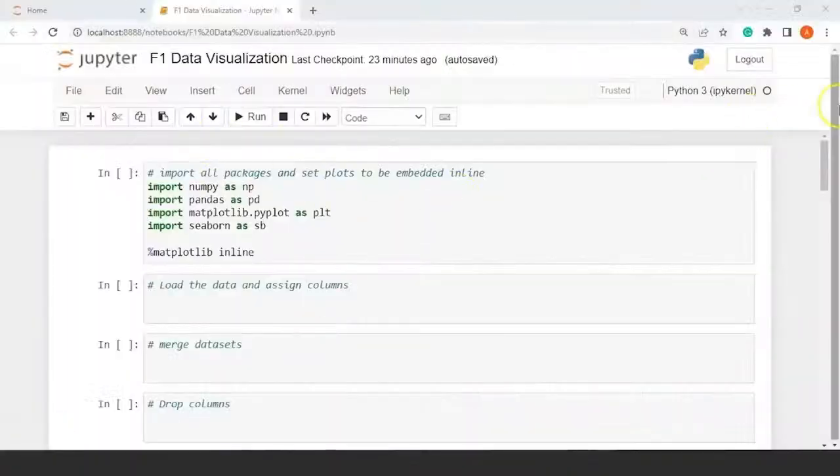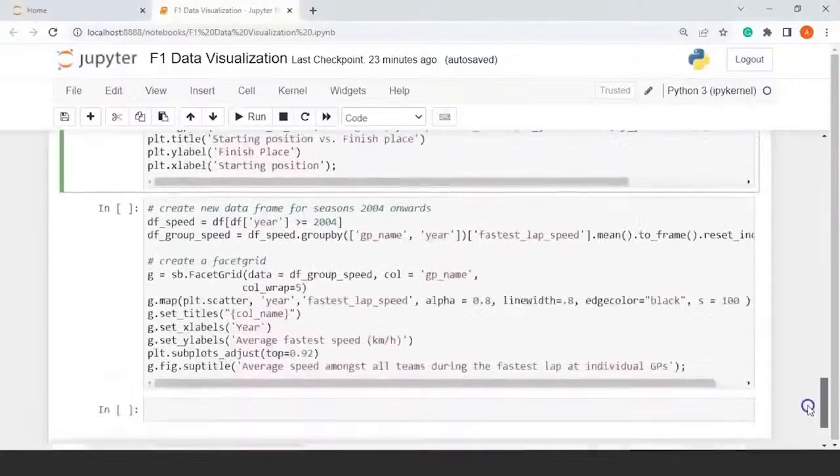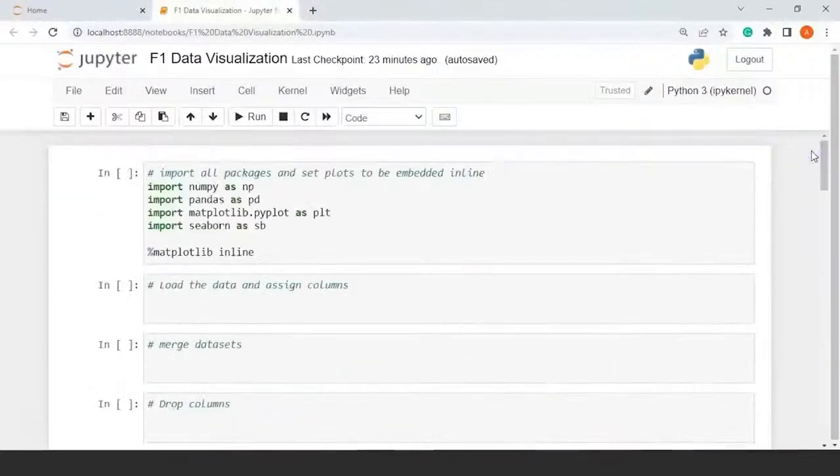Here is my Jupyter notebook that I'll be using for this demo. You can see some of the cells are already filled. This is just to make sure we save some time.